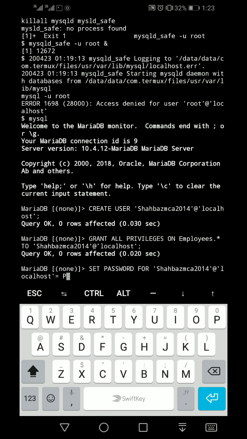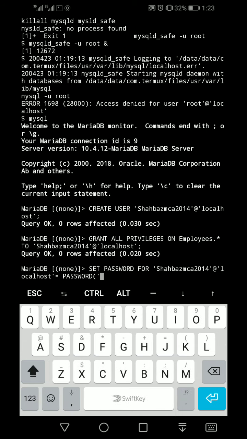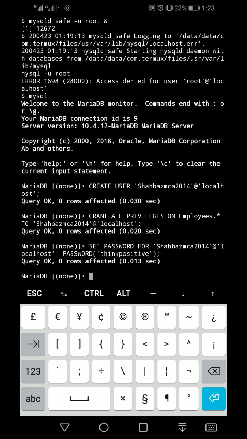type PASSWORD, bracket open, take a password according to you. For example, I am taking think positive in single quotes, bracket closed, put a semicolon, enter. Now you can see again the message, Query OK, 0 rows affected.